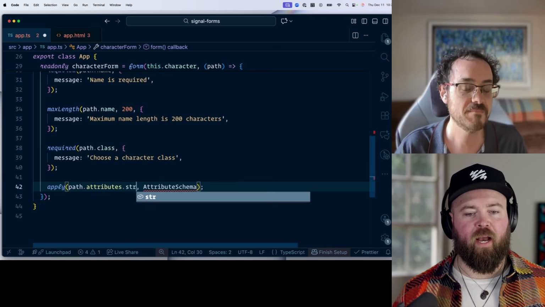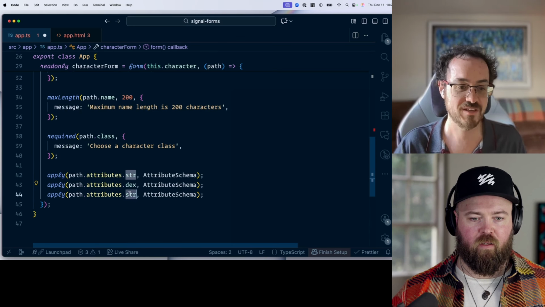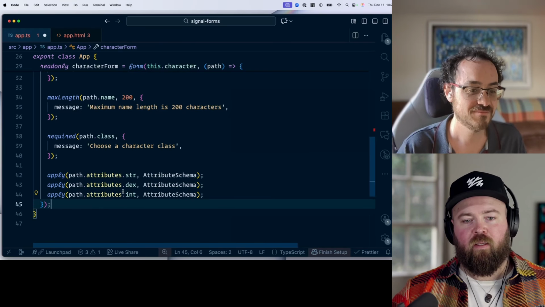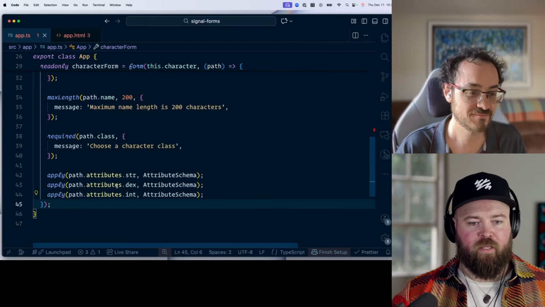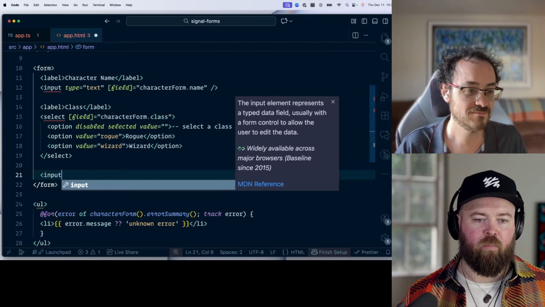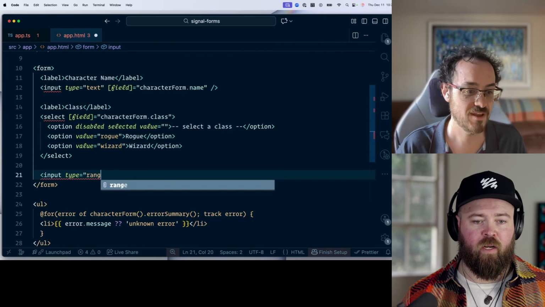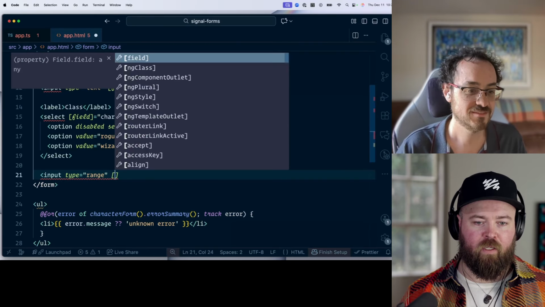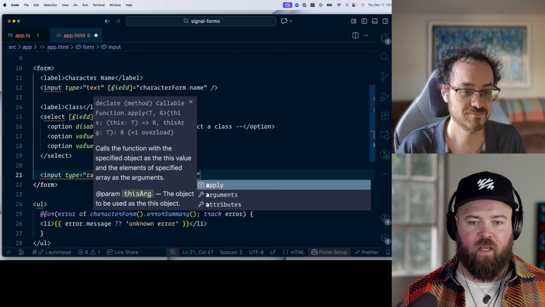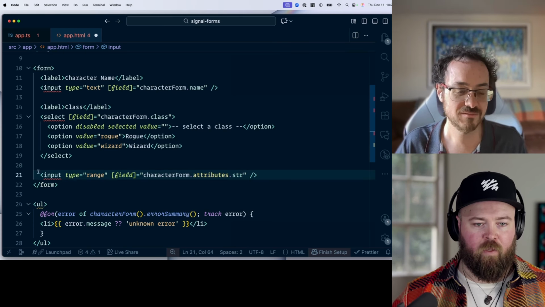Do I have to do it for each? Oh, I can't say all of the ones in here. Yeah, you could write an Object.keys or something. Sure. A for loop is absolutely acceptable, I think. So now each of these has a min and max, and then when I come out here, we can do something like input type number. Say range. Let's do a range, yeah. And then we're going to hook it up to the field, and that field is going to be character form dot attributes dot strength to start. There we go.